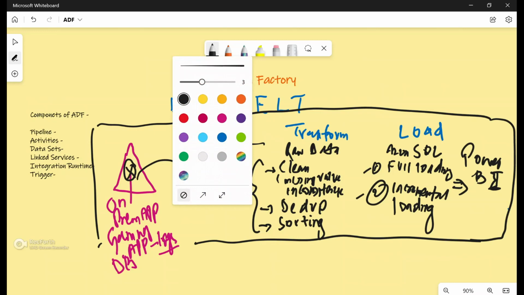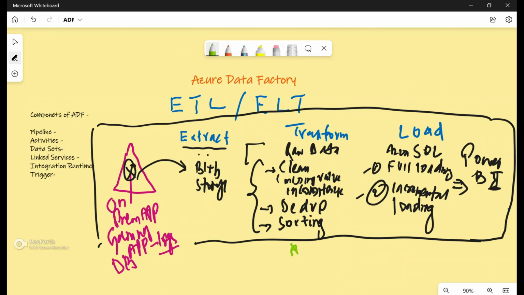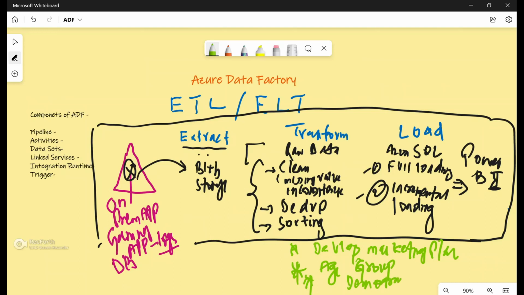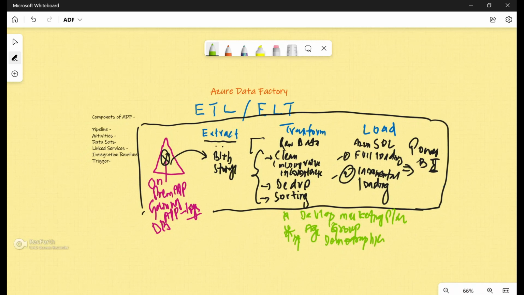Maybe, based on this information, I want to develop my marketing plan. Based on this, I want to know which age group is using this application, which demography or which country is utilizing this application more. So maybe I can target that, right? All this will only be possible if I have some sort of mechanism which I can utilize so that I can make sense of this.